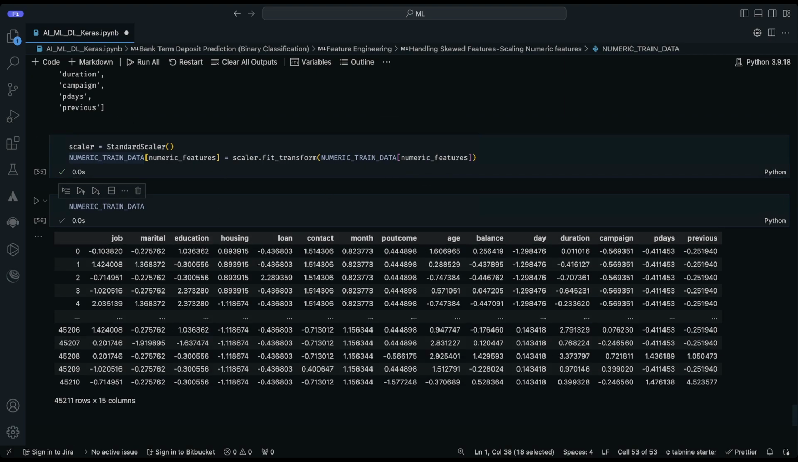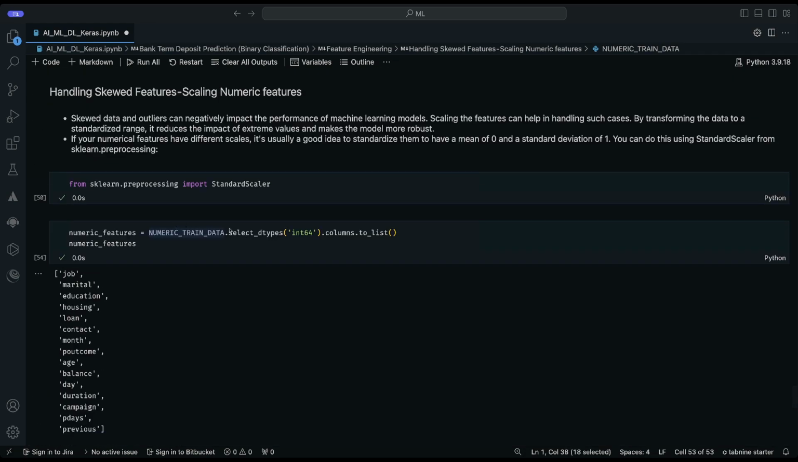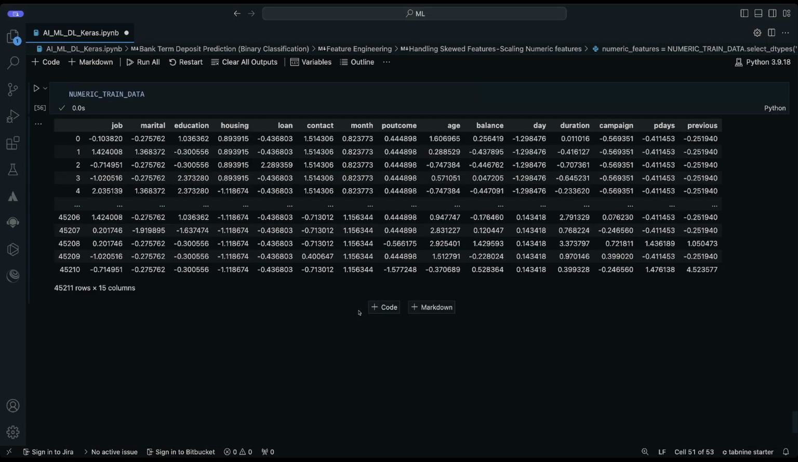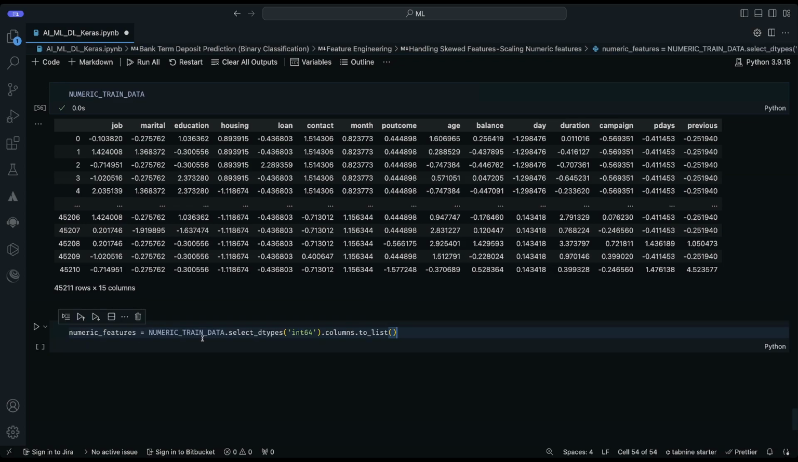So we have done this for the numeric training data. We now need to do the same for our test data. This was for our training data, so we need to do the same for our test data. To do that, I'm simply going to say numeric features again, then here instead of train, I think it's test data, right?